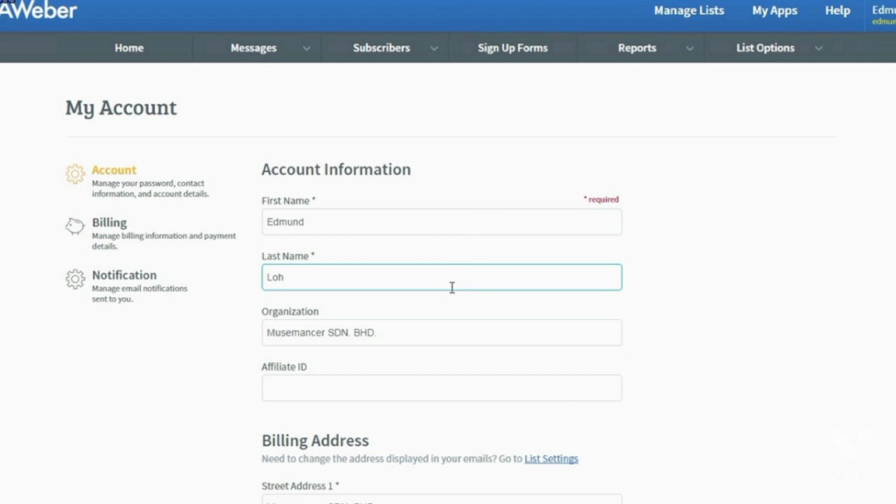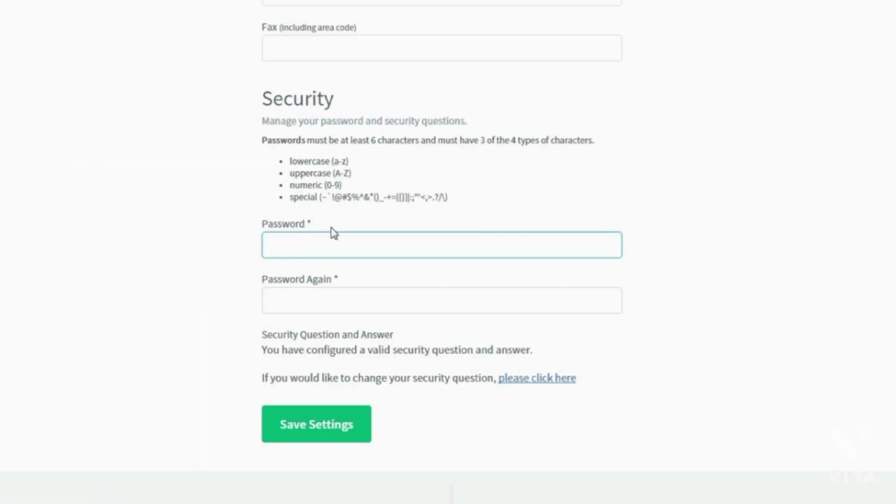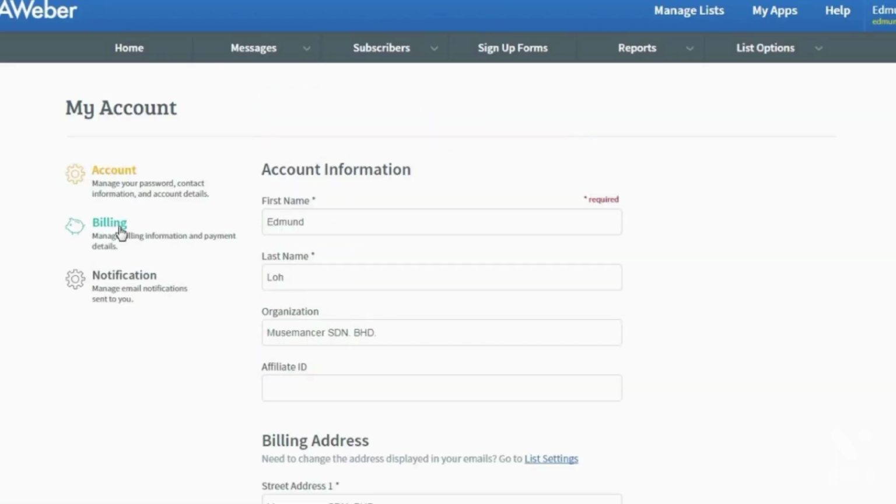Some of the information may be filled because you've done it when you created the account. For your information, you can change your password in the security section. Moving on, click on the Billing tab at the left part of the page. You can add a new credit card or update the expiration of your card here. You'll be able to see how much Aweber charged you on your account through the invoices on this page.